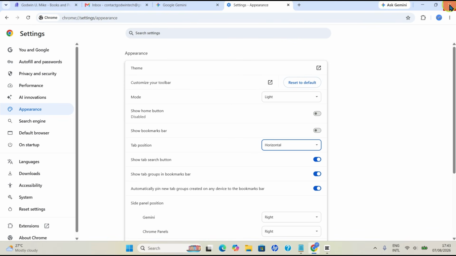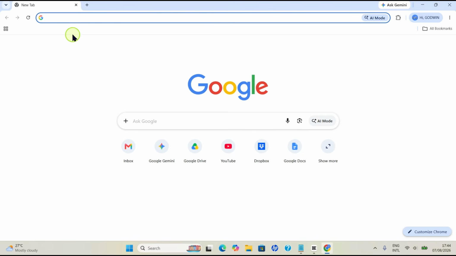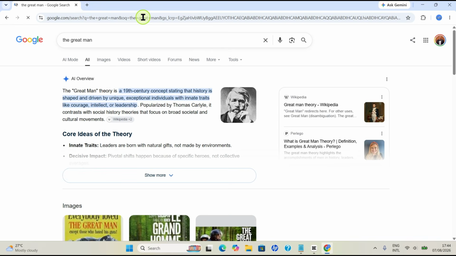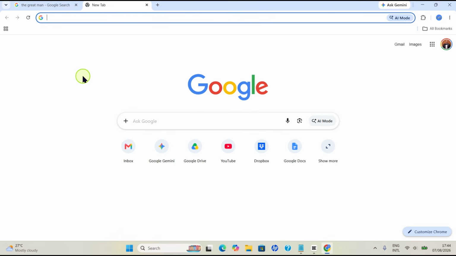Close the browser. On closing it, try and open it again. So let me double click to open it. Look at here, I have opened it. Let's search for a few things, then I'll press enter. All right, you can see the tab is now at the top here instead of at the vertical level. If I want to open a new tab, I'll click on the new tab button, and this has fixed it.